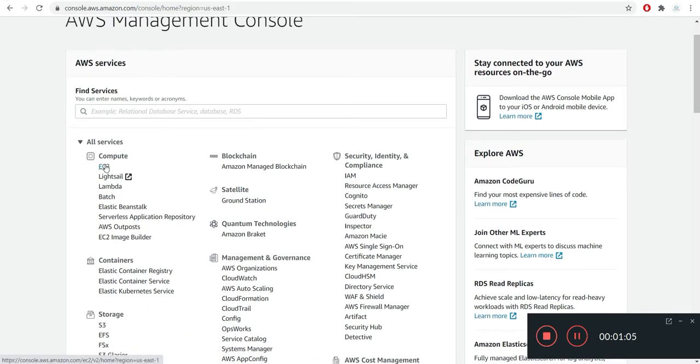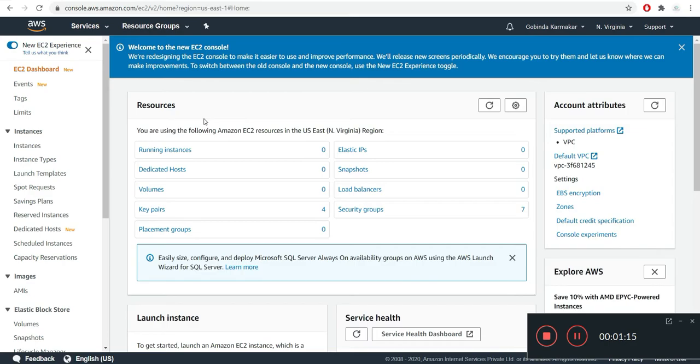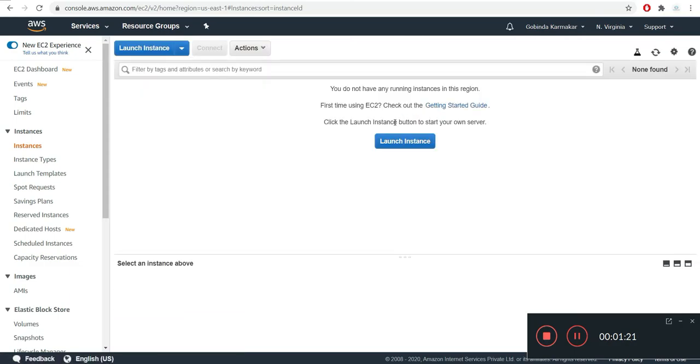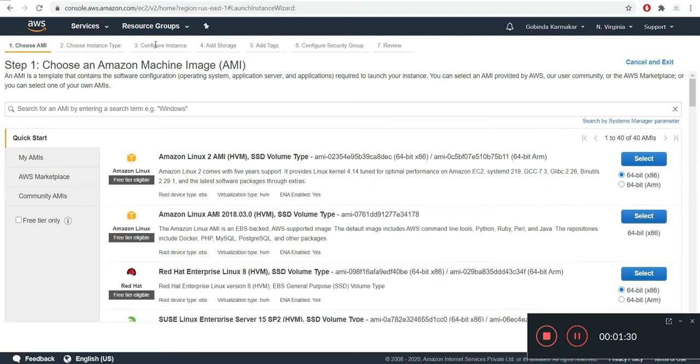First go to EC2, the compute. Hit this button, EC2. Click on running instances. You can see that there are 0 running instances and nothing at all. Here you can see Launch Instance. We will be clicking that. And remember, we will be using the T2 Micro, the free tier.